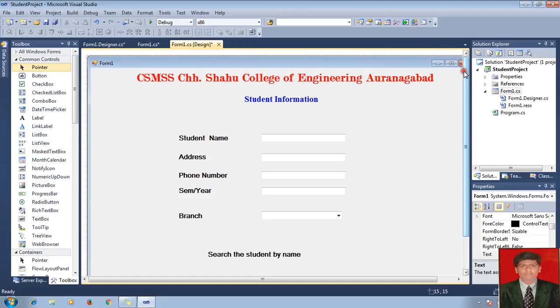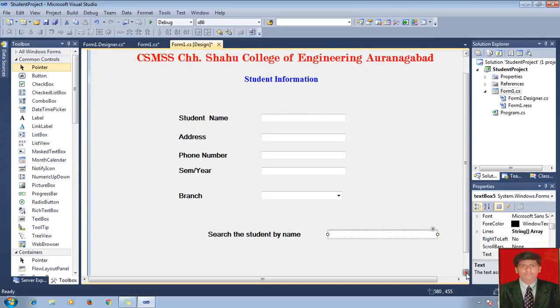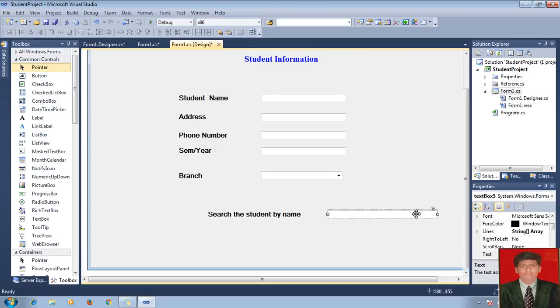Okay boss. CSMS, Chhatrapati Shahu College of Engineering, Aurangabad. Fine, student information. Now here I need one more text box for search. Now here I need the event. That event is what, boss? Text change event, na? What is the text box ID? Text box 5, na? Text box 1, text box 2, 3, 4, and this is combo box 1.